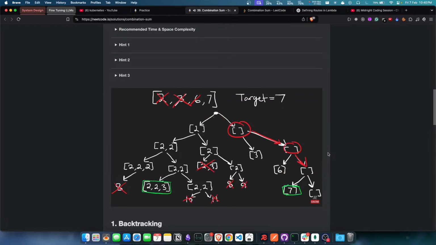By the way, the time complexity of this, you can see that in our decision tree, we're making 2 decisions each time, so it's going to be 2 to the power of something. What's the height of our decision tree going to be? Well, each value in this is going to be positive. It's going to be at least 1, so the height of the decision tree can be at most whatever the target value is. So 2 to the power of t, where t is the target value. That's going to be the big O time complexity of this problem.